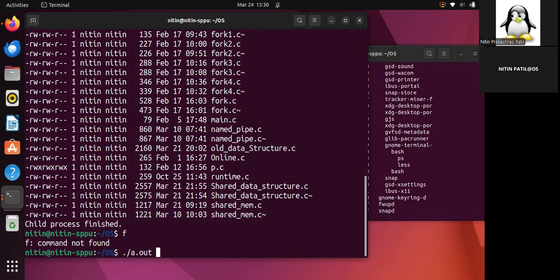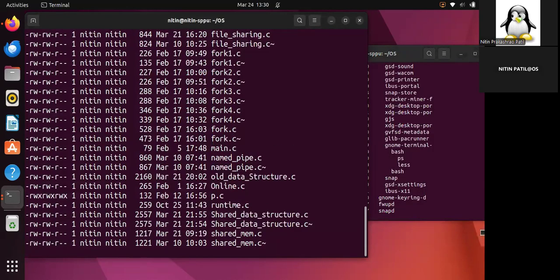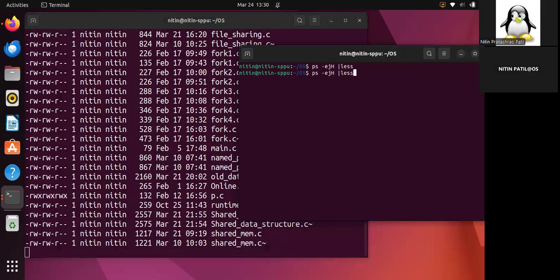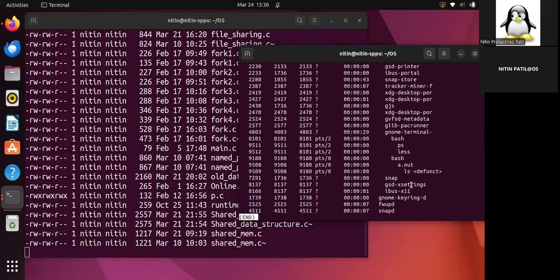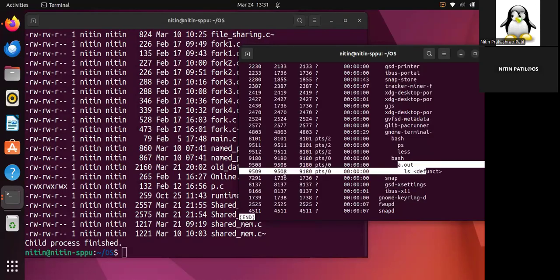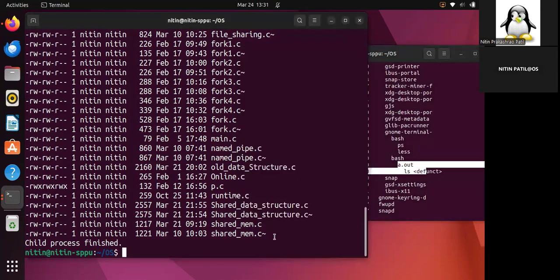Let us try to execute one more time, because it is waiting for that child to finish. If we go below, you can see that this a dot out was a parent process. It created a child and the child finished the execution, but we wanted the parent to wait for the child to finish. And in the parent, we added sleep. That's why it is showing this.